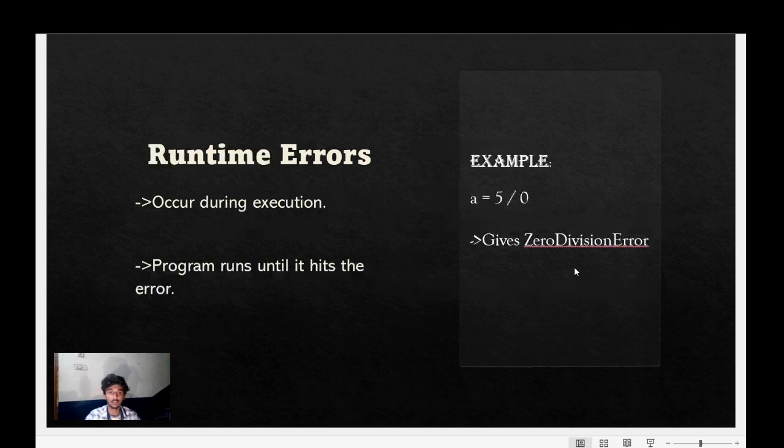And then the runtime error. This will occur during the execution. The program runs until it hits the error. In the example a = 5 / 0, dividing 5 by 0 gives an infinite result, so this gives a ZeroDivisionError, which is also an error that we consider.